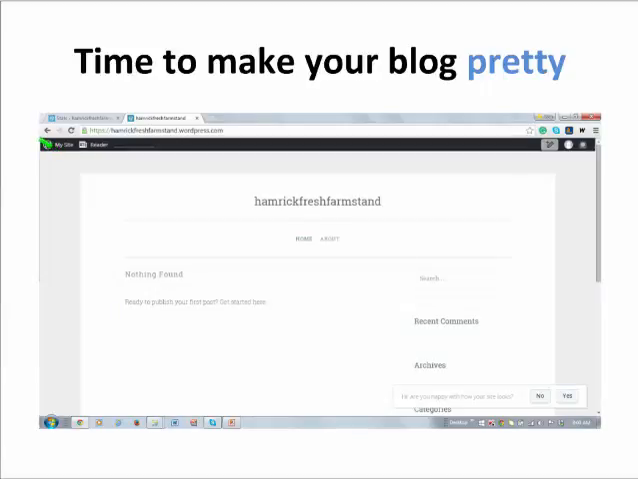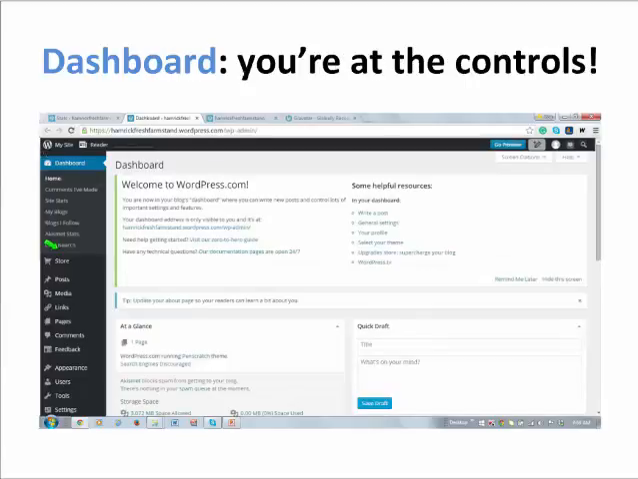Okay, it's time to make your blog pretty. Without any customizing, any colors, any personality, this is what it would look like. Nobody wants to see this. So let's figure out how we're going to add some color and a little excitement to our blog.